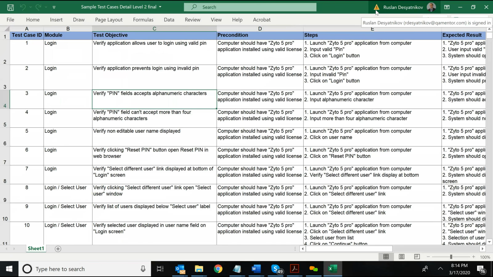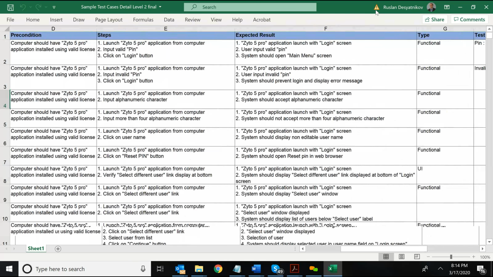So this is for one of our clients. This is how they like us to build the test cases in spreadsheet format. They didn't have a test case management tool. They didn't have the money to buy one. And they said, don't worry about it.